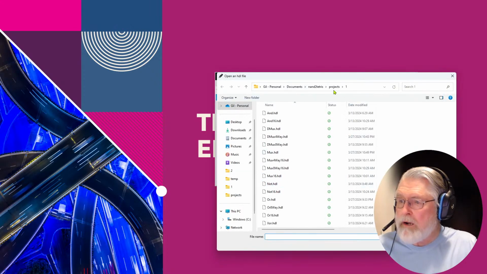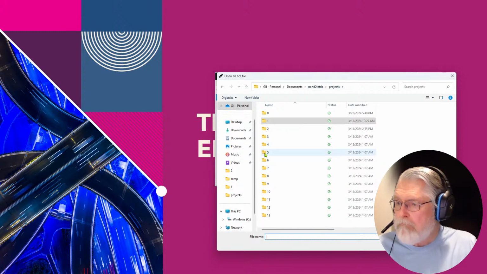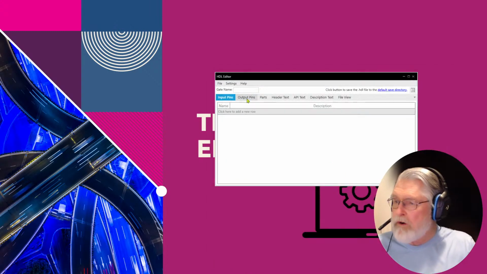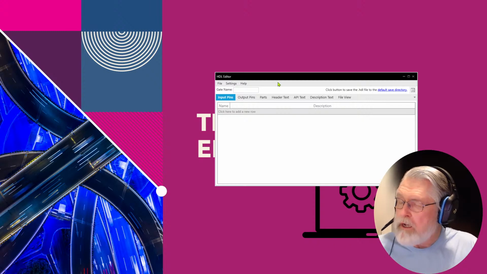Maybe it will load up the memory one. Let's see if it'll get that one. No, it won't do that one either. I'm going to have to do some work on the parsing of this.